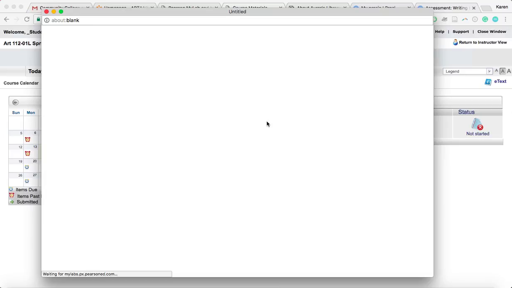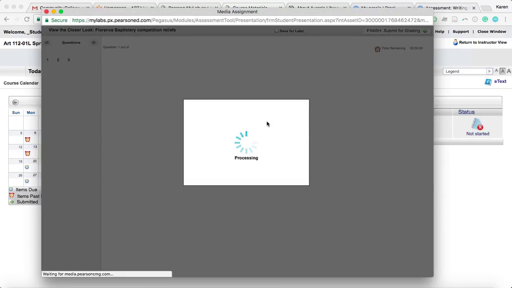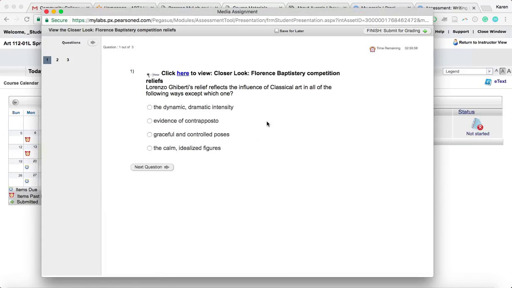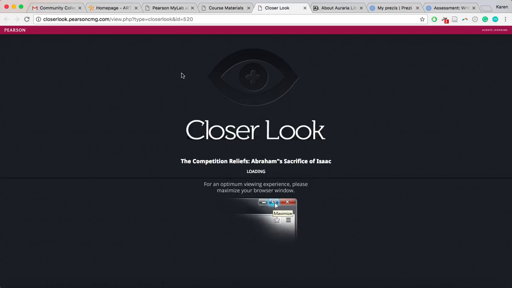and it'll take a second to load. And it actually loads the questions you need to answer first. But as you can see, it says click here to view the closer look. So then you would click there and you would wait and it will load the video eventually. All right, it's loading. And once it's loaded, it should read to you.